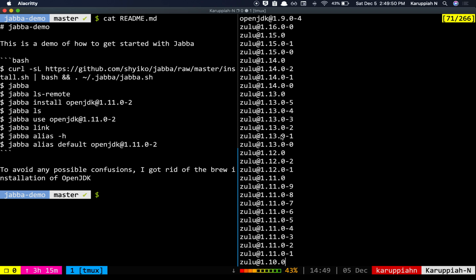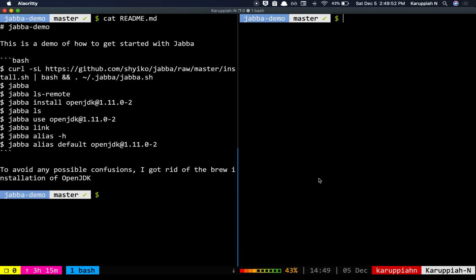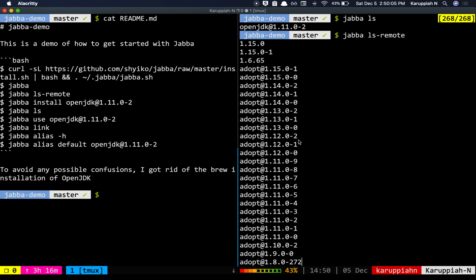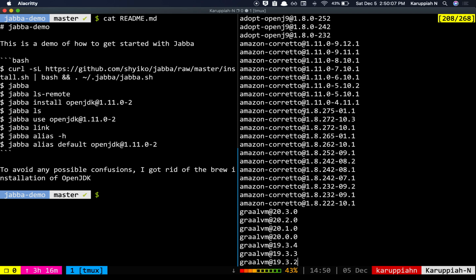Librica and OpenJDK, yeah, Zulu. So I've already installed one in my local, which is the OpenJDK 1.11. Let me actually install something more. So let me actually get version 15 for JDK.